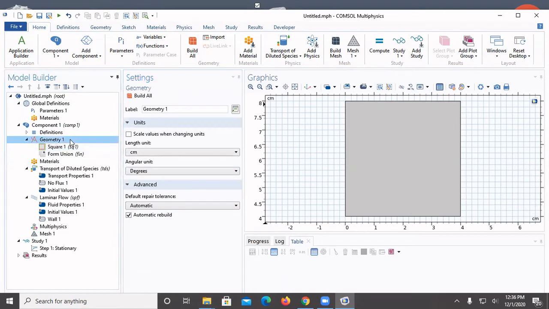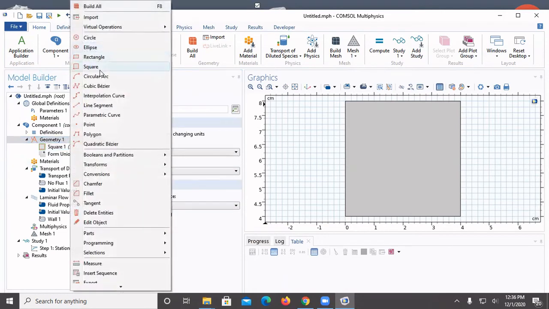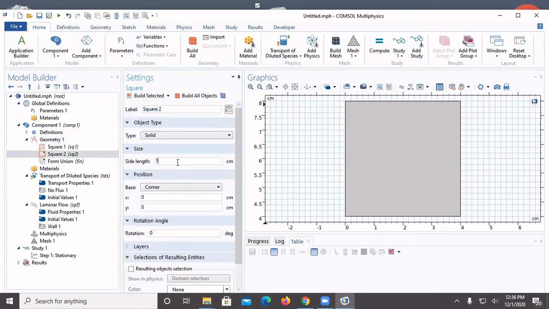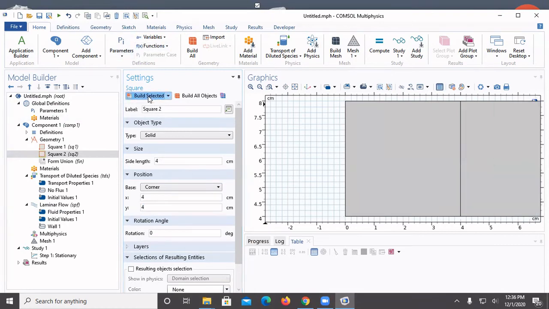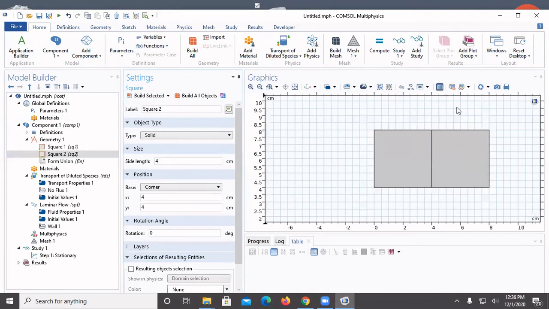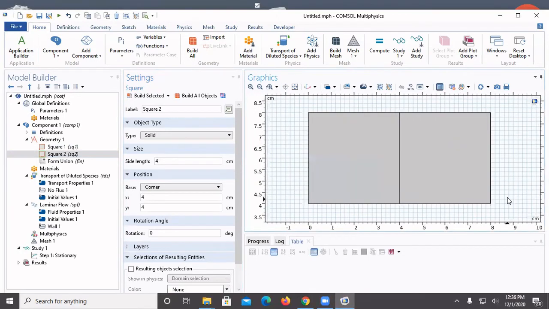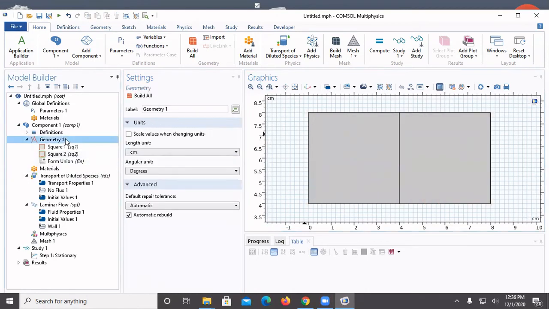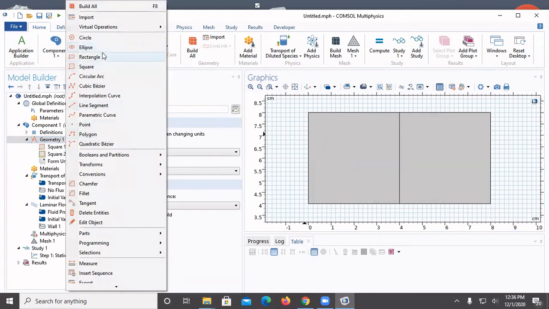Now for your right atrium, you pick another square, again 4 centimeters in side length, and you position it at 4 by 4. Selected, and as you zoom out, you can see that the two squares are next to each other. So you already built the left and right atrium.